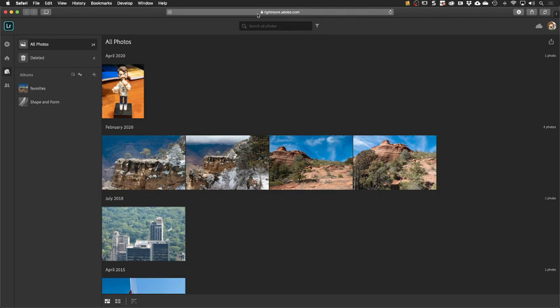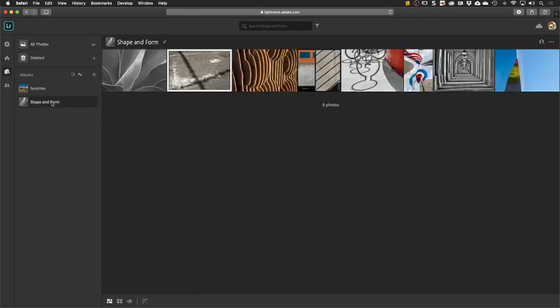lightroom.adobe.com. Anytime you want to get access to your photos and you don't have Lightroom with you, maybe you're at a friend's house and they don't have Lightroom, but you want to show off your photos, you can just pull up their browser, go to lightroom.adobe.com, sign in with your Creative Cloud subscription, which is in the upper right hand corner over here.